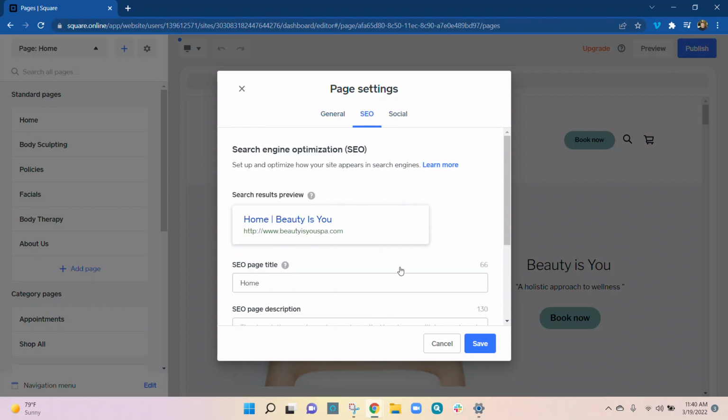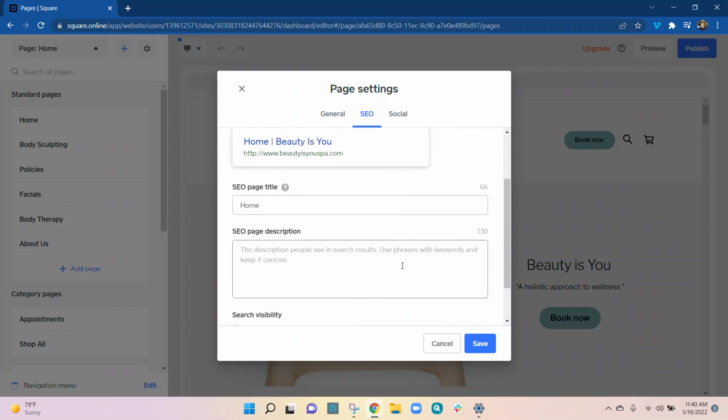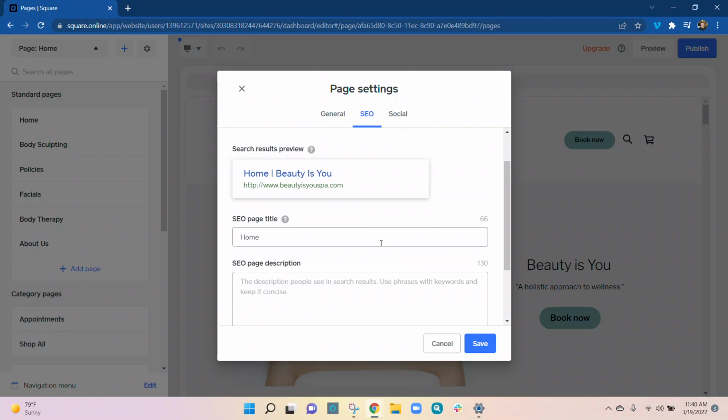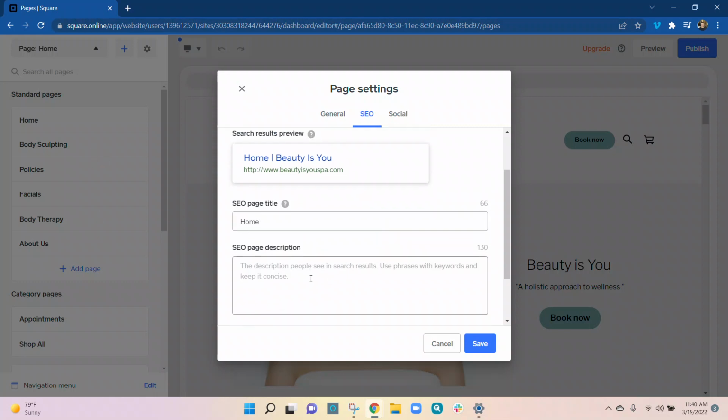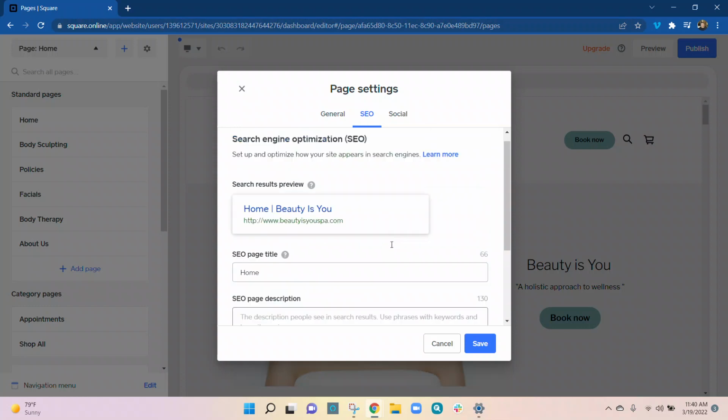SEO, this is going to be important for you in labeling some of the pages to make sure that Google knows what you do. These page descriptions are important. Normally, on the home page, it's a business description. Each one of the services will then have their description as well. If it's something that you don't want to have visible in the search engine, then you can select that here.